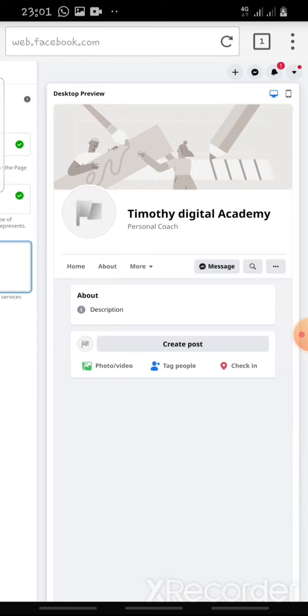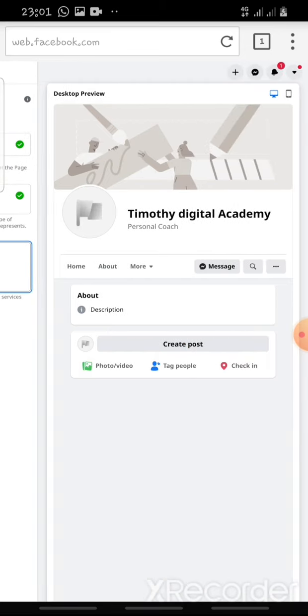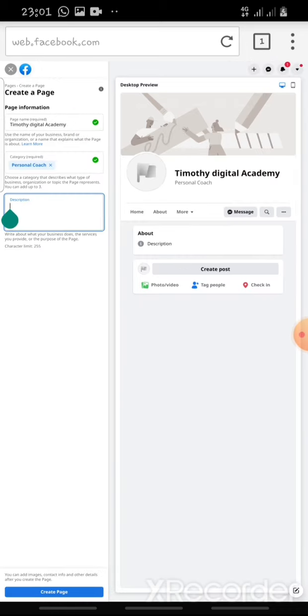So this business manager that we are going to create comprises both your Facebook page and your ad account. It adds all these things together so that it will be very accessible to you. It will be very easy for you to access whenever you need them. The work of the business manager is just that: it gathers everything that you need for your ad together for you.